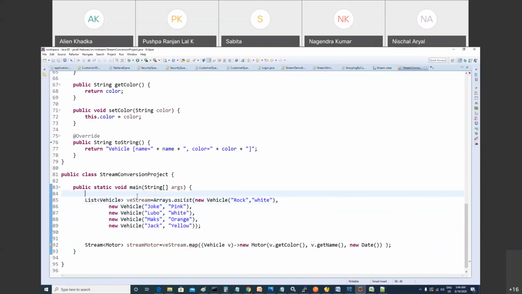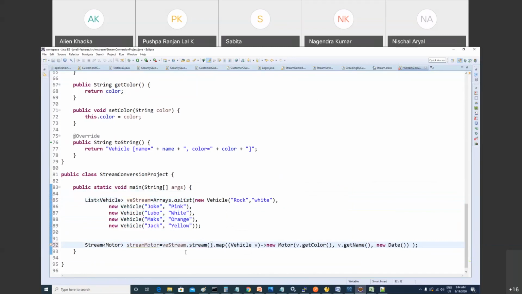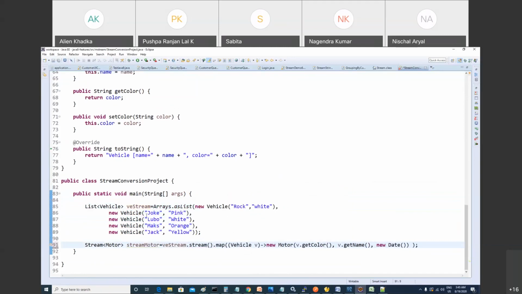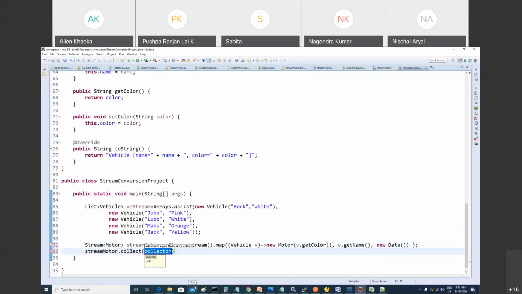So I'm creating a list, and this list, first of all, I can convert into a stream. Then you can apply the map. You have a list of vehicle, you are converting into the stream of motor. Then this motor you can convert into a list again. How? Using the collect method.